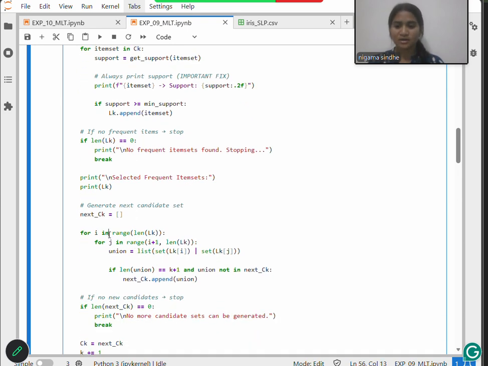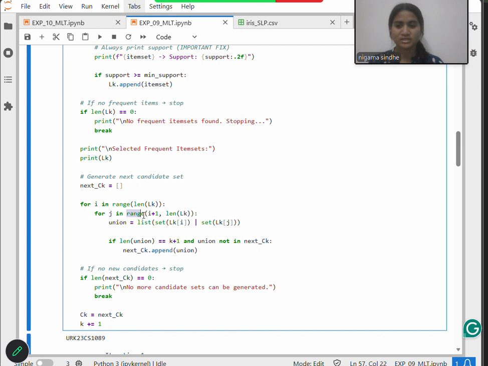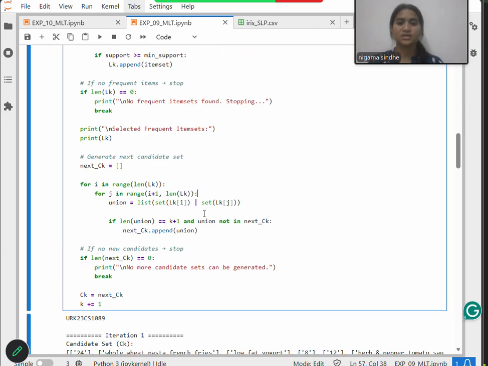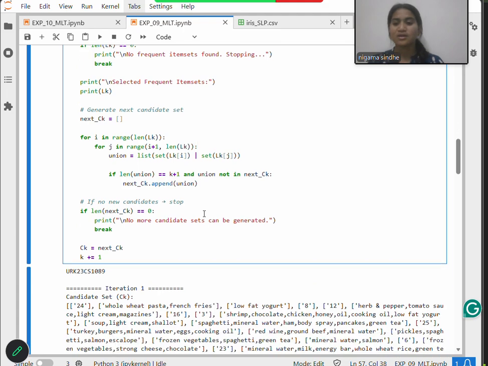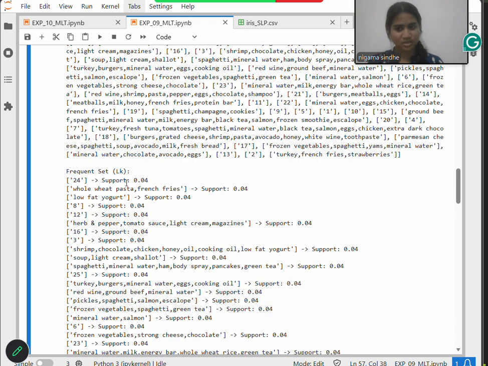At each generation, i in the range of the length of Ck, which is nothing but the Lk that is going to be generated, and j in the range. This is another transition function which we iterate through to check for the subset of elements that are present.